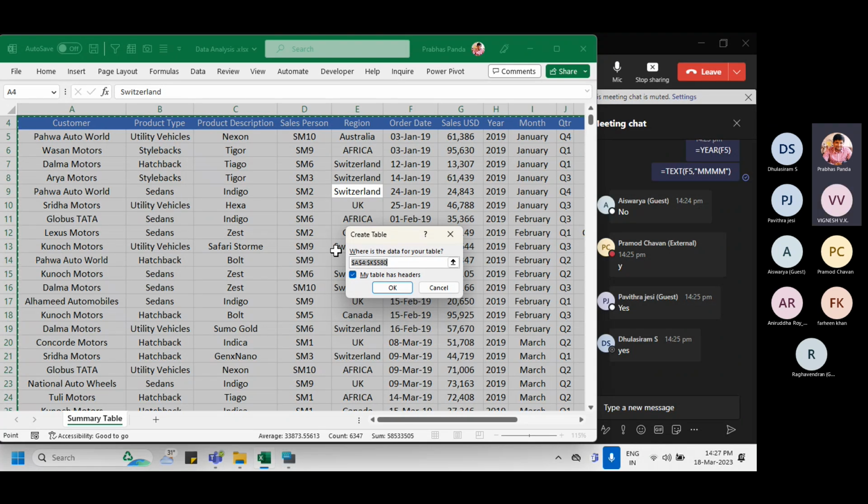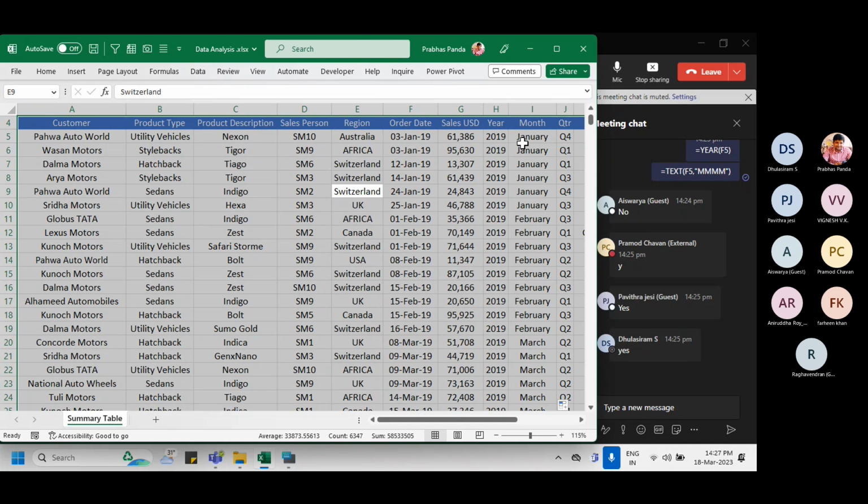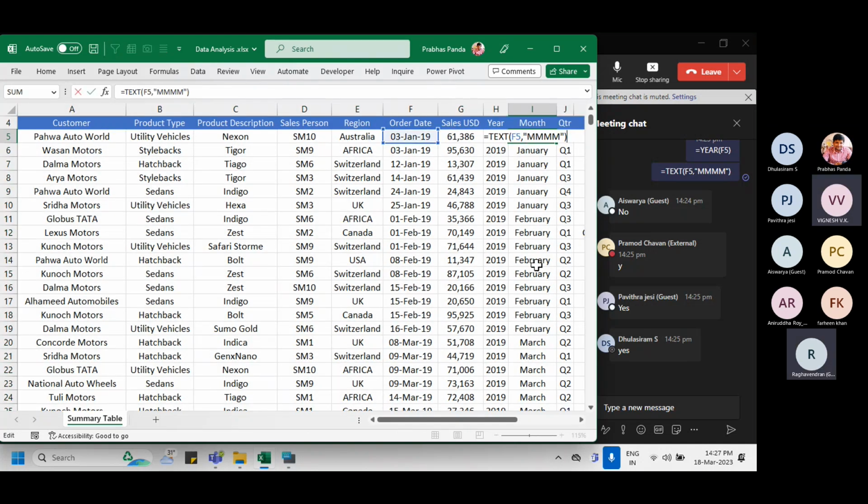So please practice well. Sir, I have a doubt. Yes. After that, MMMM provided in the month column, and I clicked enter, it shows 0019. TEXT equals TEXT F5, comma, MMMM. That is the same MMMM. So you have defined four M's in two double inverted commas, correct?